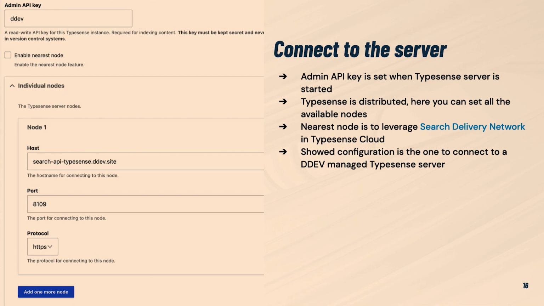You need an admin API key that you set up when the server starts. This is the admin API key. You must never share this key with anybody, because it allows full access to the server.